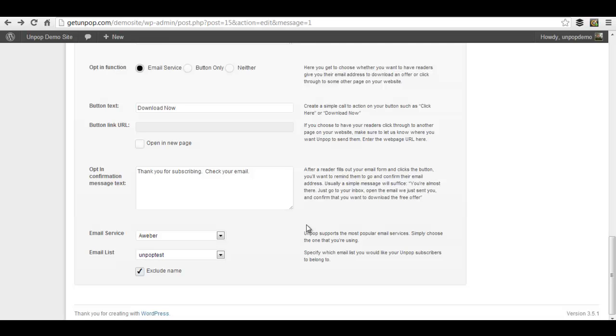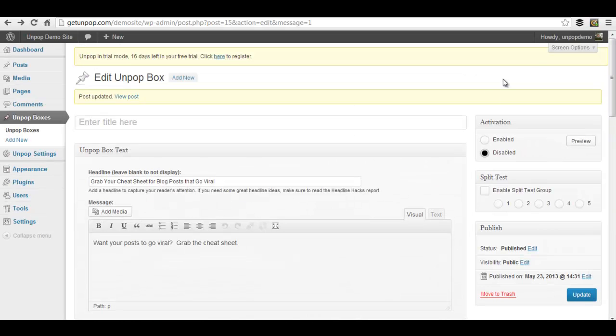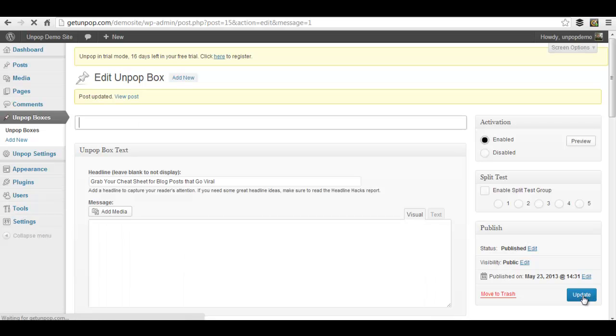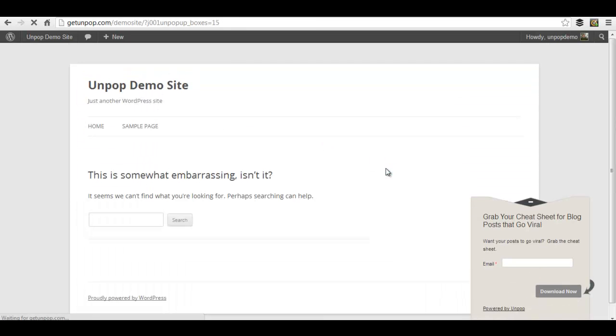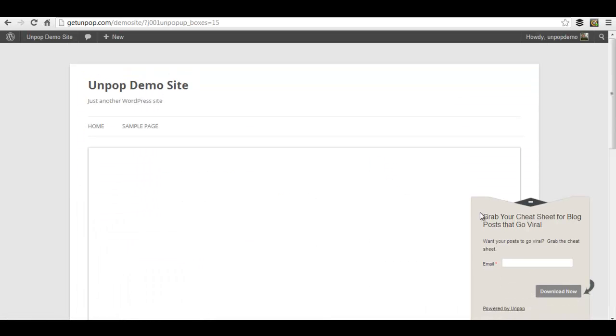And finally, you're ready to see your Unpop box live. So what you want to do is scroll all the way up to the top of the dashboard. You're going to select enabled, and then you're going to click update or publish, whichever this says right here. For us it says update. And then we're going to click view post to see it, and voila, here's our Unpop box.